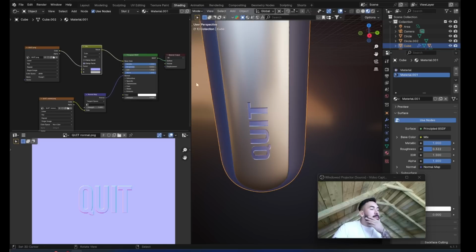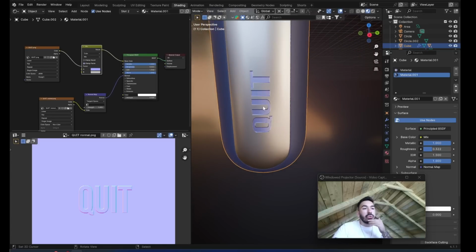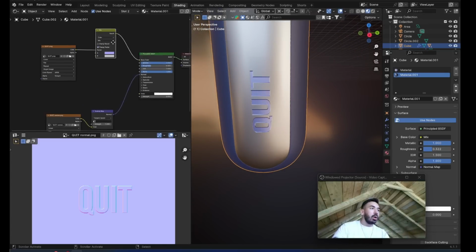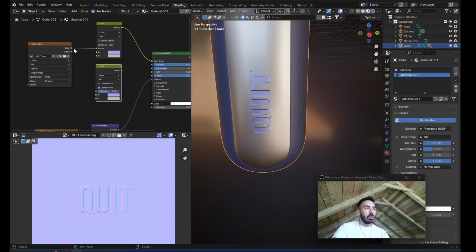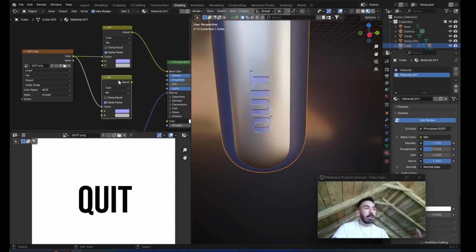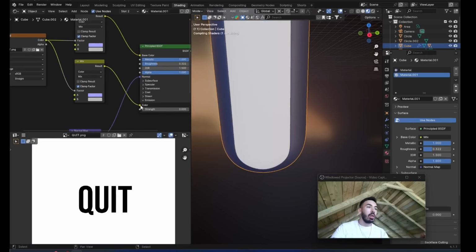Now in this duplicated material, we can also set up some emission for this text, but we've got to change up a few things. We're going to duplicate the mix color node, plug the image texture node here into factor, and plug the result into the color of the emission.